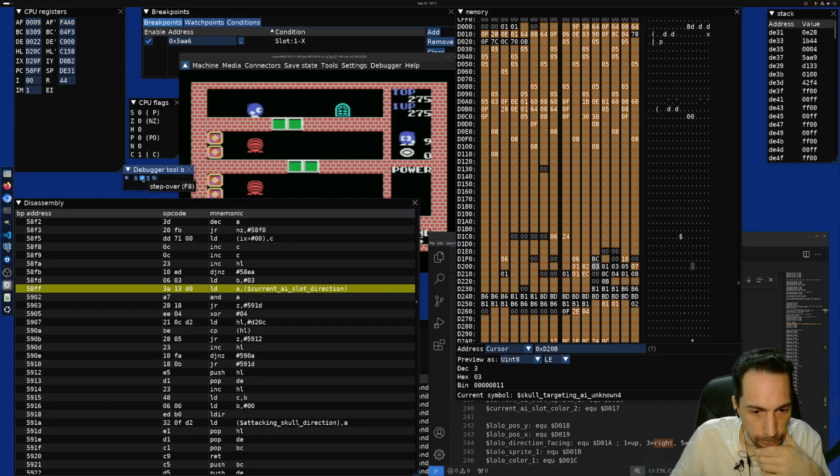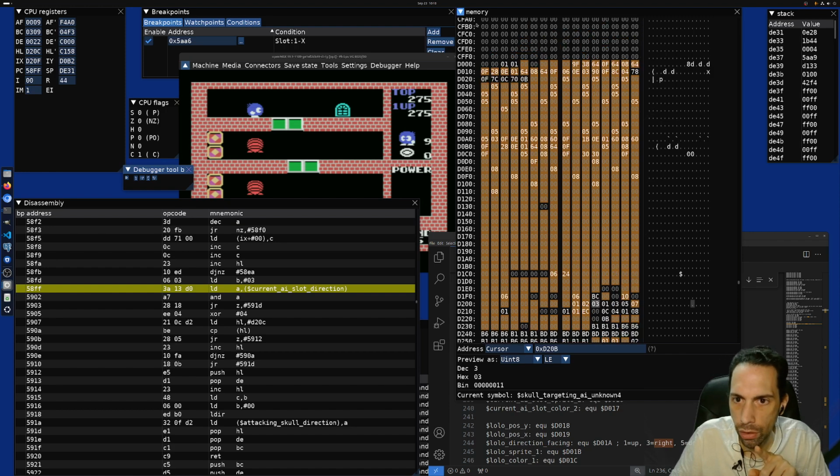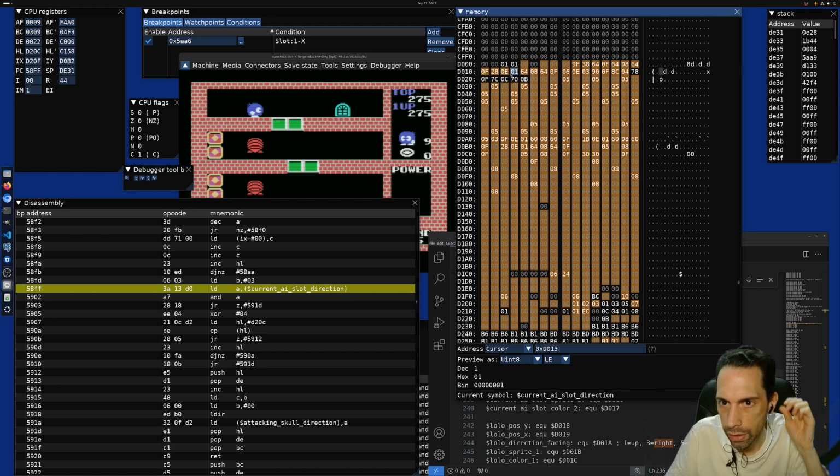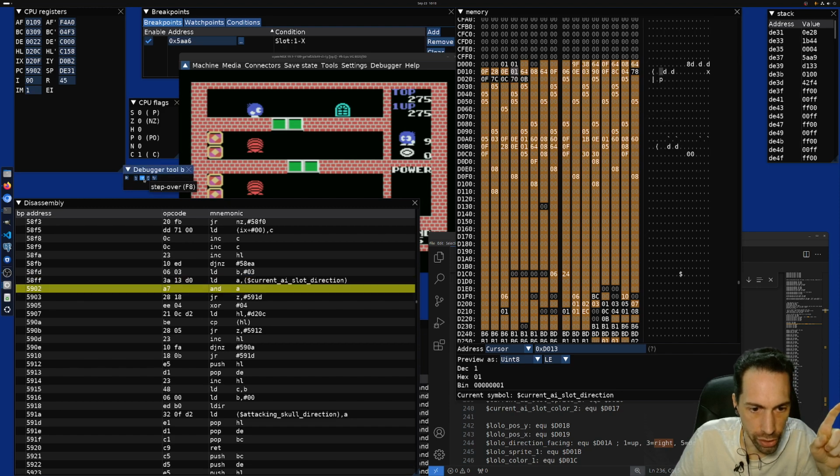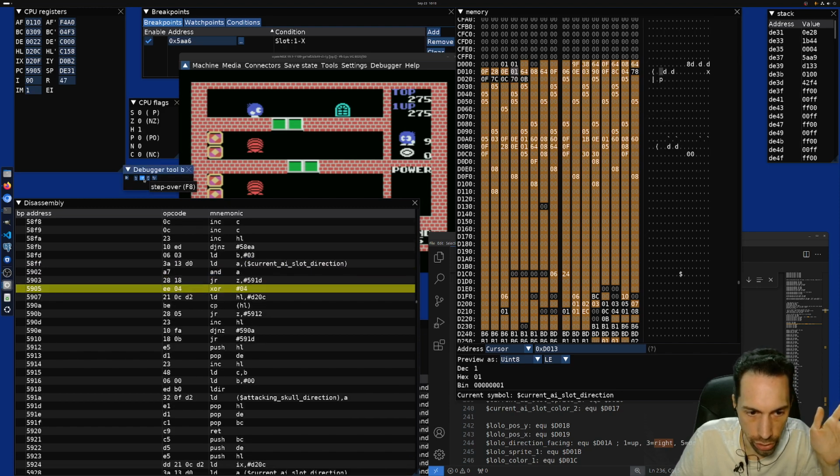And then we load the current AI slot direction. So we're just talking about one ALMA, of course, right? Current AI slot direction is going to be north, which is 1 up, right? Current AI slot direction is D013. Yeah, that's 1 up. We're seeing if it's 0. It's not 0. We're XORing with 4.